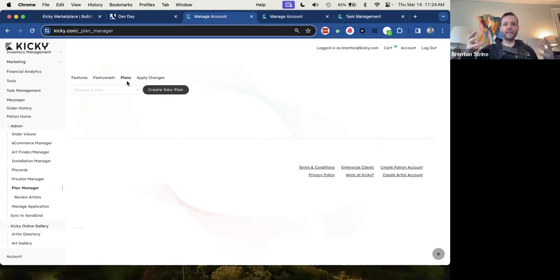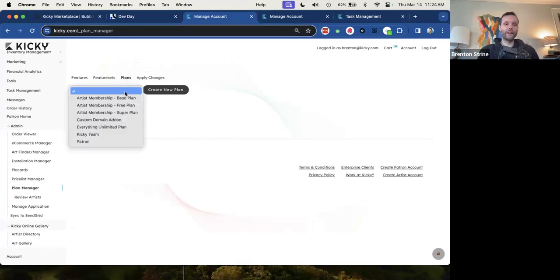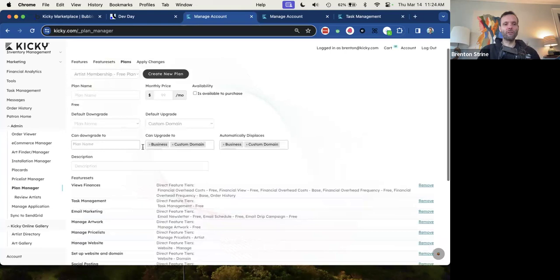I want to show you what I built here. For Kicky, I've categorized it into features, feature sets, and plans. So there are three tiers. A plan is the top level thing. We've got the base plan for artists, the free plan, the super plan, a custom add-on. We've got Kicky team. We've got everything, which is basically super admin. We've got patrons who don't have access to anything except being able to buy art. And I can very easily and dynamically create new plans here. A plan is a collection of feature sets.